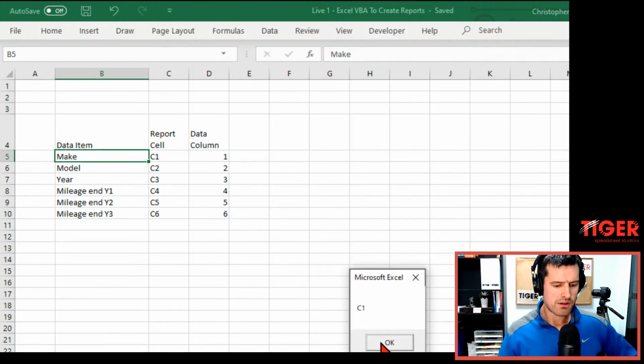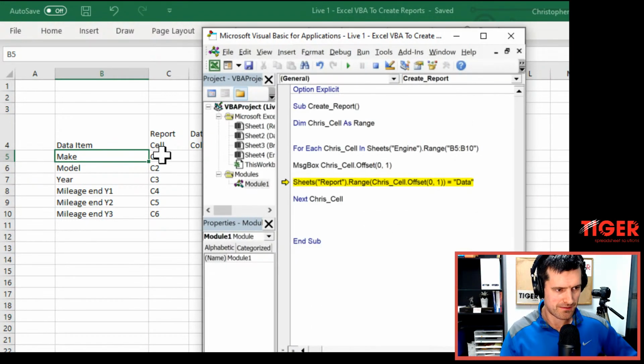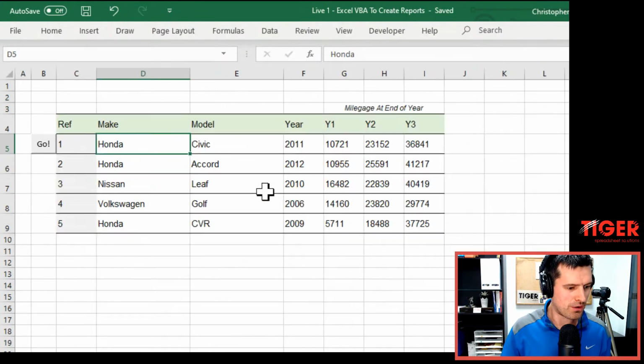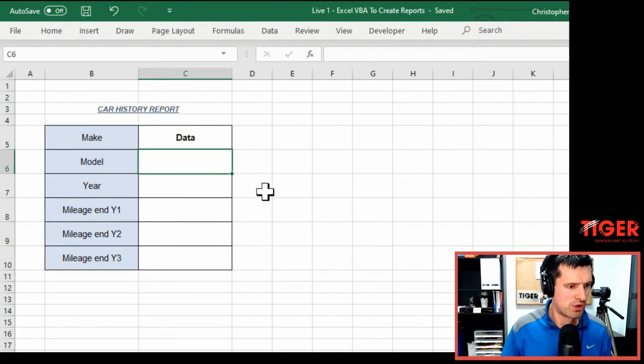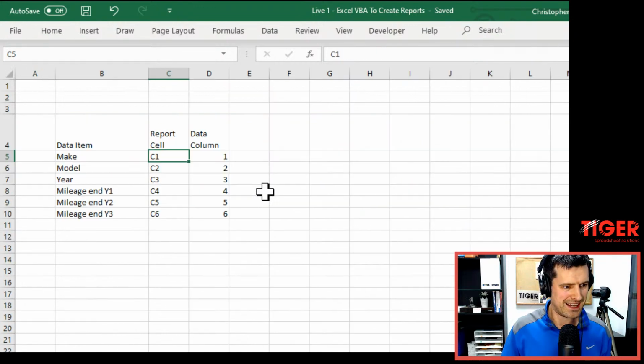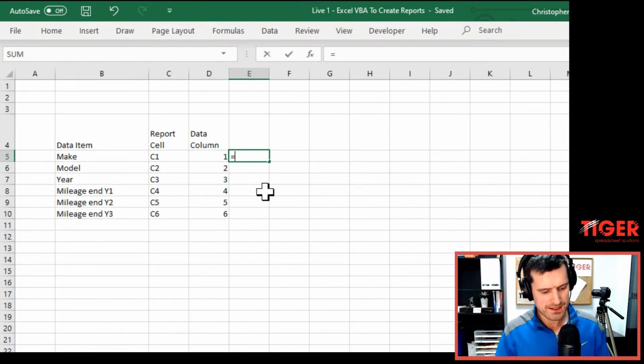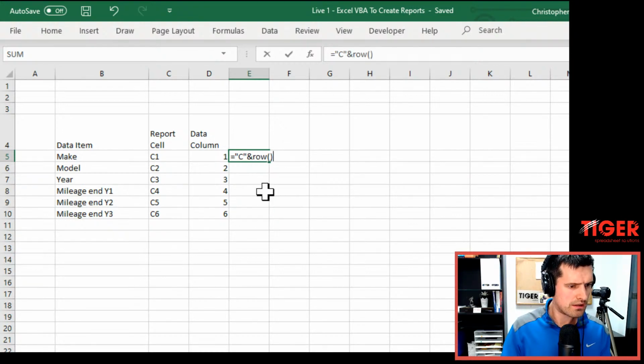Yeah. So we can take the information in the cell and use it as a reference. And I've just realized, which is why it's good to test, that the report cells are not quite accurate, are they? We should be starting at C6 here. C6. So let's say C and row +1 here. Okay, there we go.